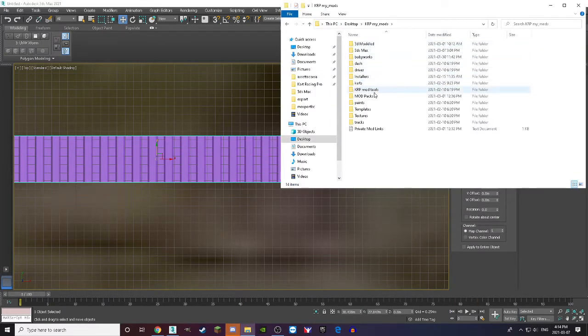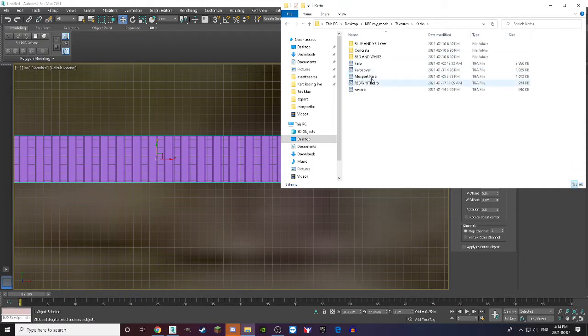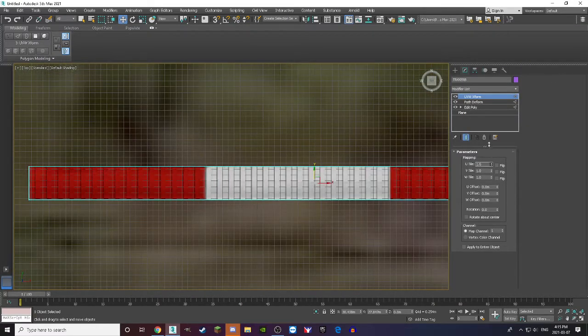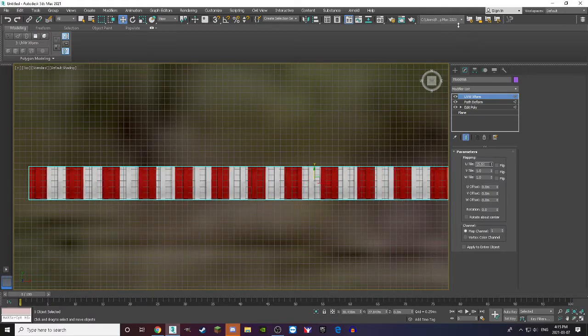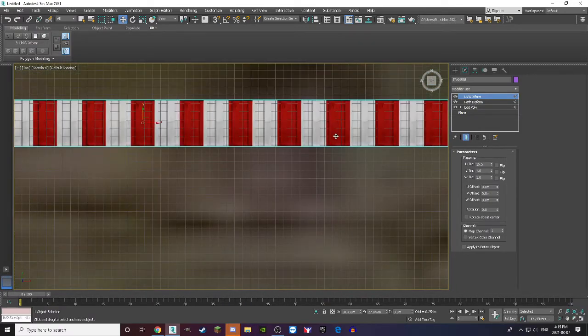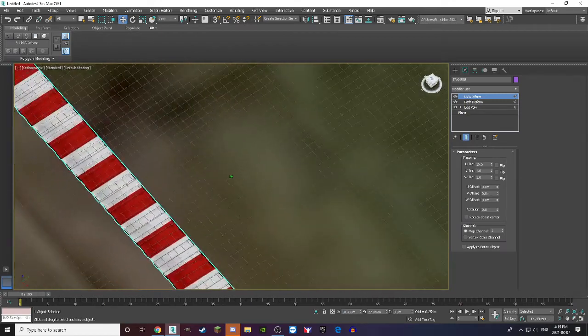So go find your curb texture again. So textures, curbs, red and white curb, and drag it on here. In this case, it's basically done for us, so we can just make it look like this. And there you go. You have your rumble strip now.